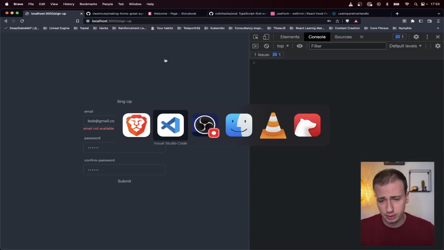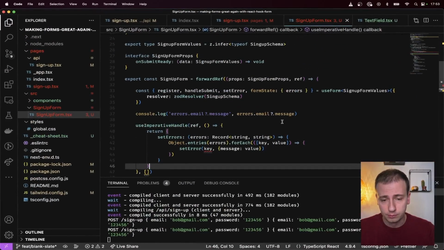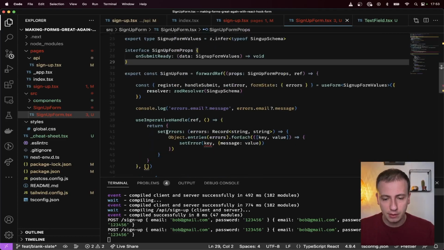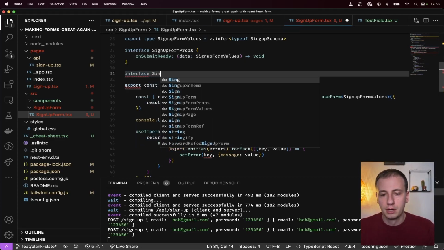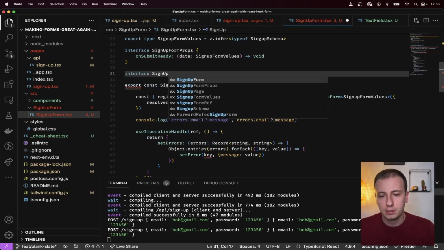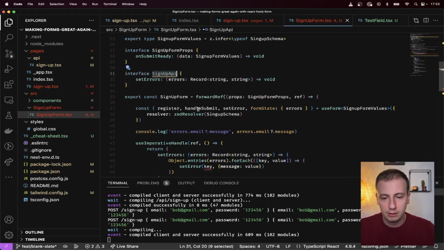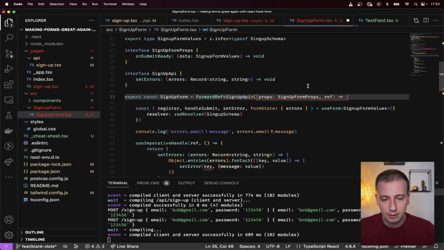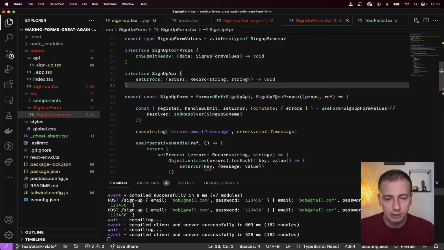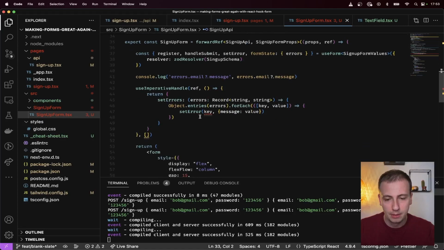We still need to make a little bit more effort to make everything type safe, and it's not that hard, because all we do is we have this API method exposed, so I can make another interface. It's going to be SignUpAPI, which contains this method. So we define the forwardRef API first, and then the props in the forwardRef. Now props is still SignUpProps. Refs, however, is SignUpAPI. And all is good there.